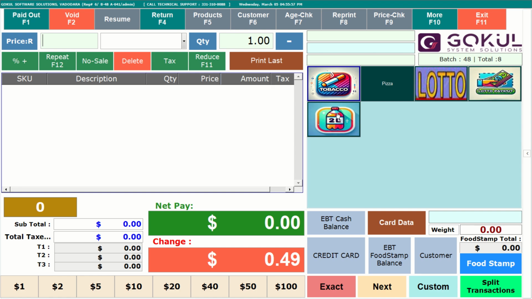Now, let's take a look at its uses. So, what do you guys see here? This is a shortcut button for a single product. I'm going to click on it and the product ringed up. This is for single product only.